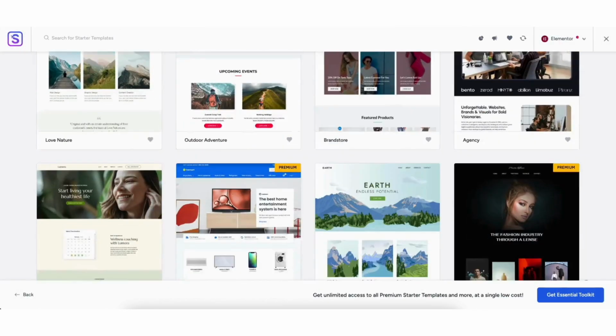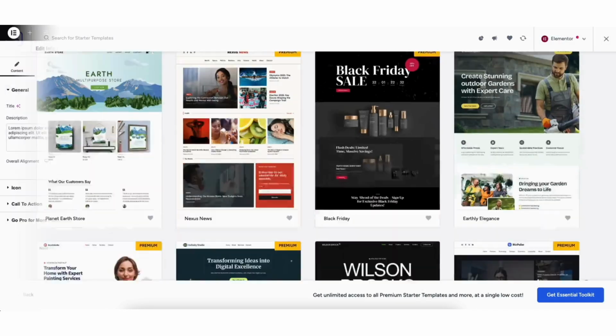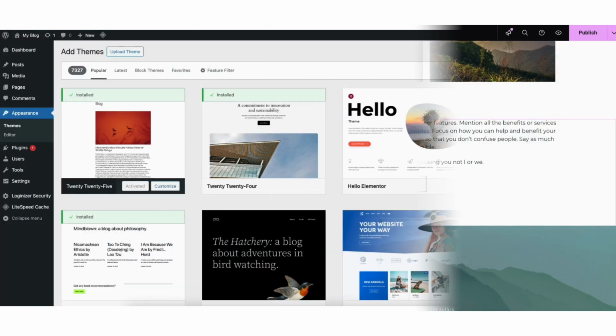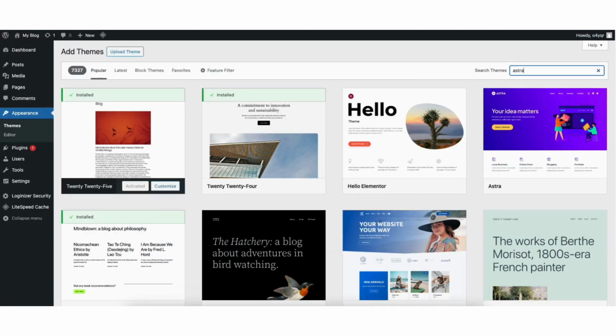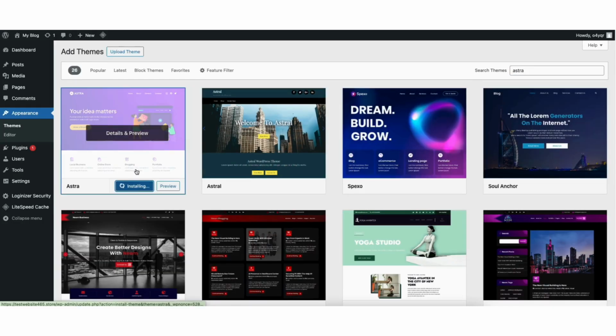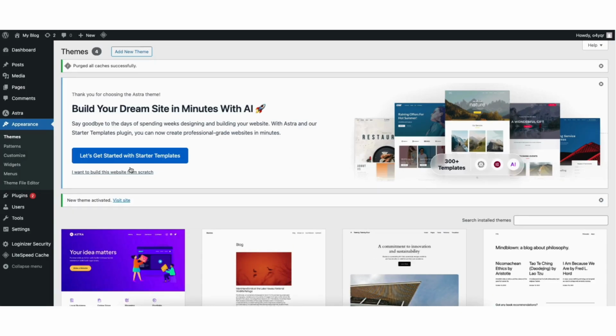Now I want to show you how to access free professionally designed WordPress themes and how to edit them easily with the drag and drop editor. Type in Astra in the search field. Click the Install button. Once it is done installing, click the Activate button. Once it is done activating the theme, you want to find the Plugins tab in the side menu. Click Add New.